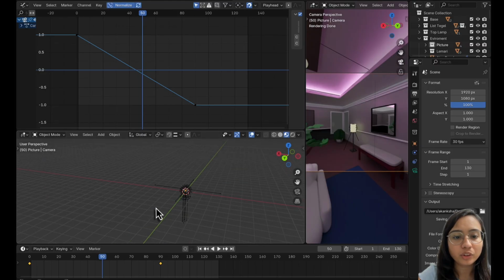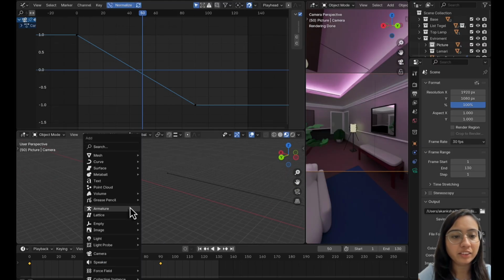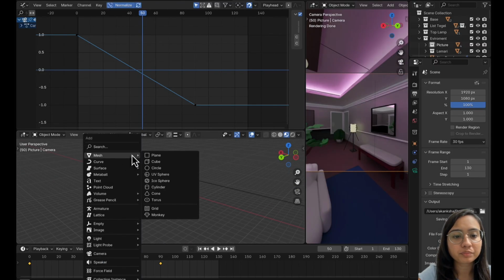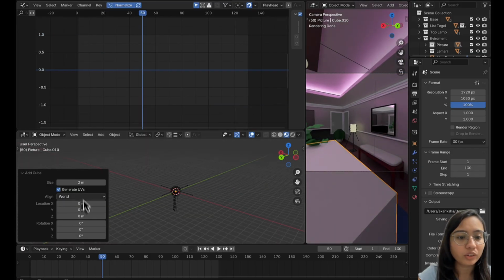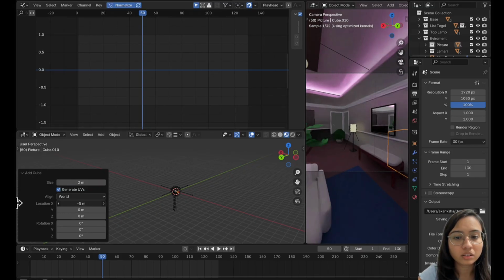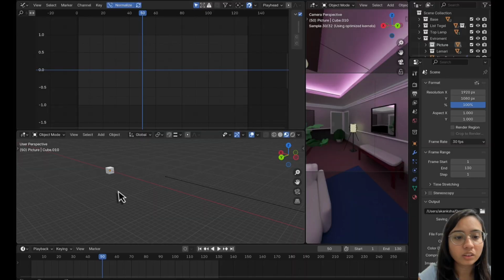Yeah, so here I'm going to add a cube. Press Shift A to add a cube. By default it comes at the origin, so we need to change its location either in the X or any of the directions. So yeah, now we can see the cube properly.